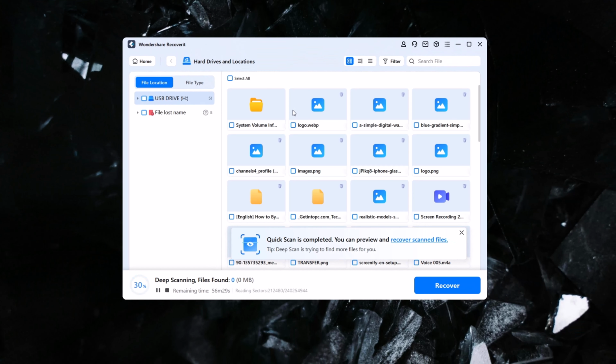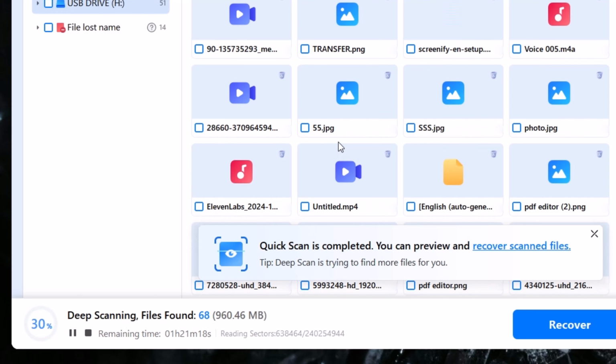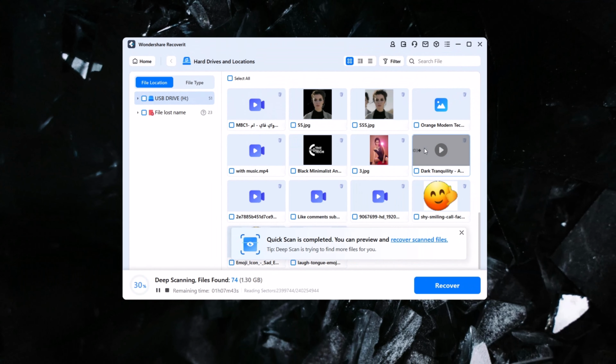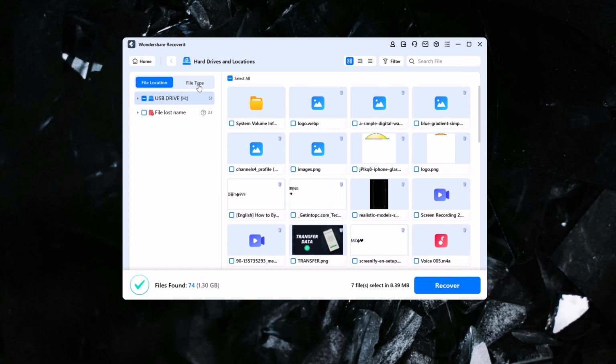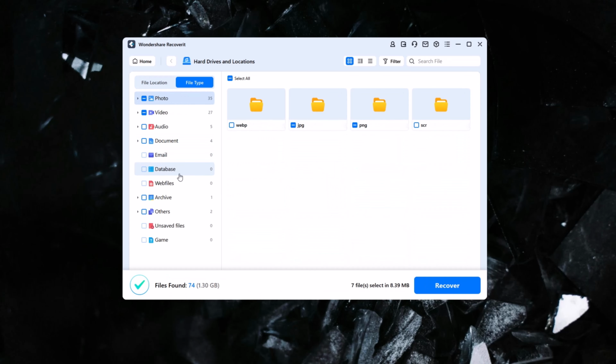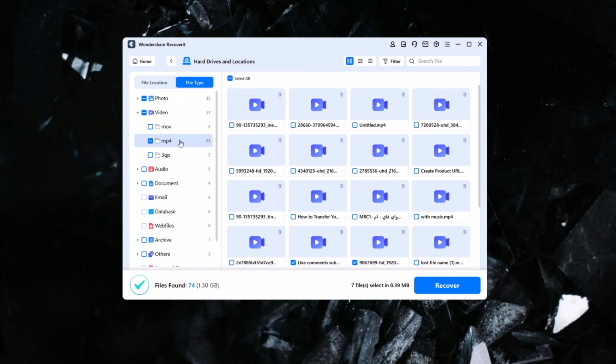You'll see a progress bar showing the scan percentage and total file count. During the scan, if you spot the files you need, you can pause or stop the scan early to speed up the process. The recovery progress is displayed in real time, allowing you to preview files as they're found. Whether it's a photo, video, or document, you can confirm it's the right file before recovery.